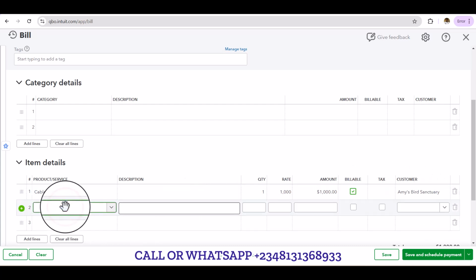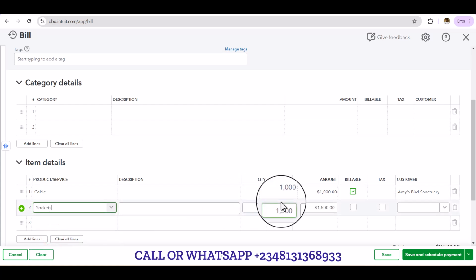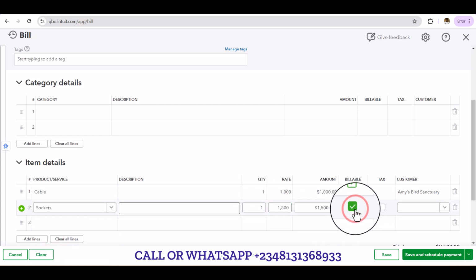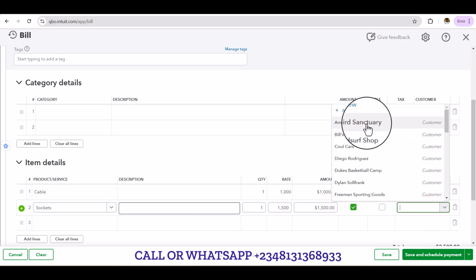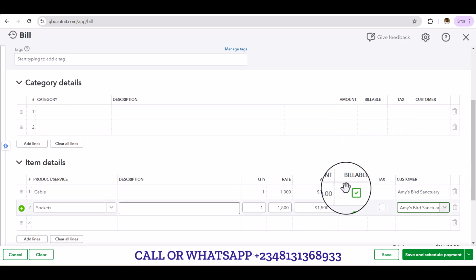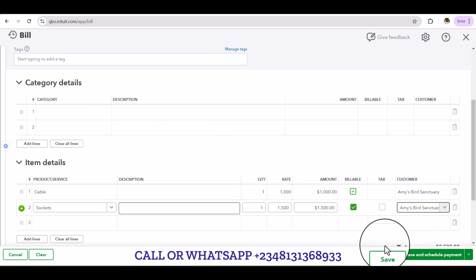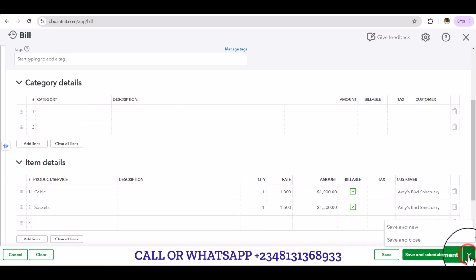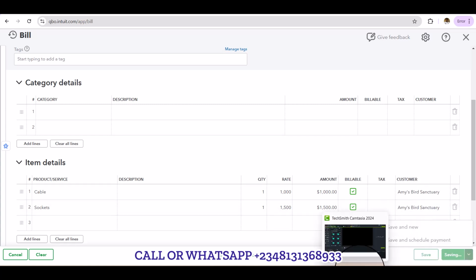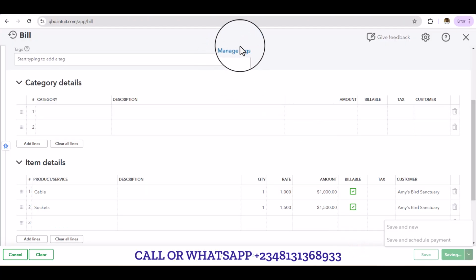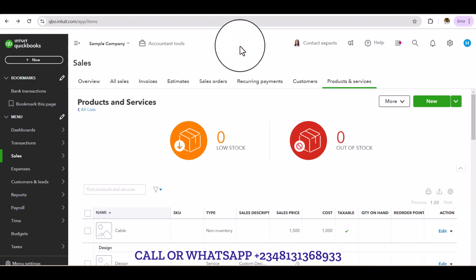Then I'm selecting the second item, which is socket. I don't know if we have it here. Okay, we have socket, and you can see we have it in this way. Billable also, and also for Amy's Bed. You have to select this and the customer. Then let's go ahead and save and close. Since it is a non-inventory part, you don't expect to see it in your balance sheet. Most likely you're going to see it on your profit or loss.